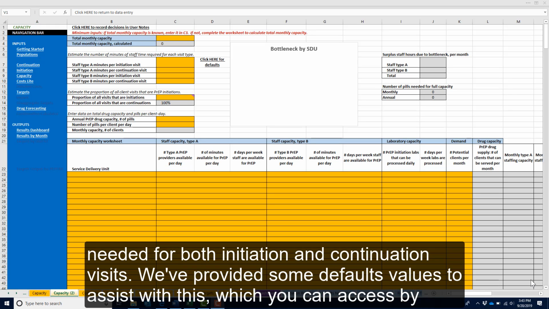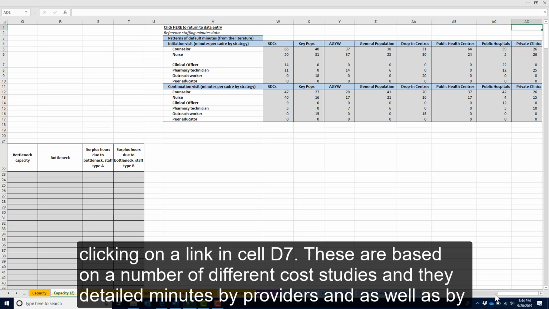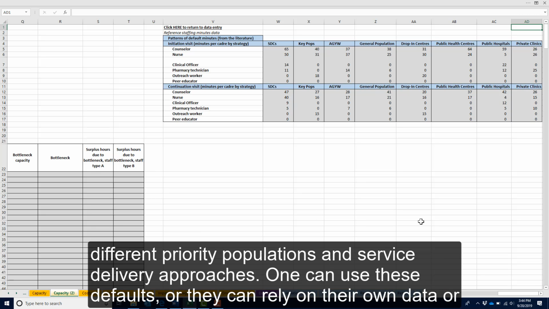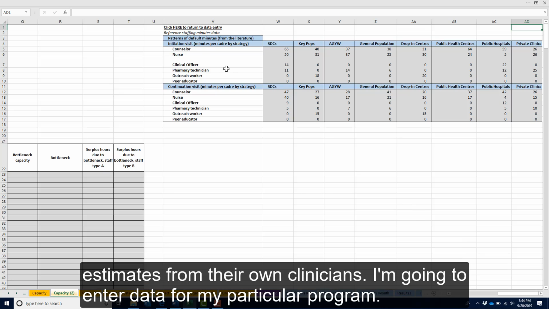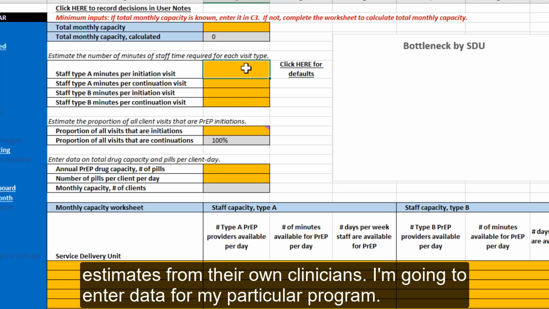We provided some default values to assist with this, which you can access by clicking on the link in cell D7. These are based on a number of different cost studies, and they detail minutes by different providers, as well as by different priority populations and service delivery approaches. One can use these defaults, or they can rely on their own data or estimates from their own clinicians. I'm going to enter data for my particular program.